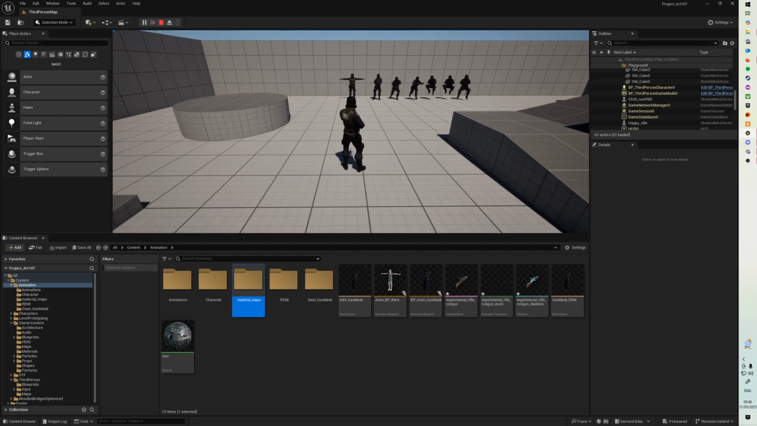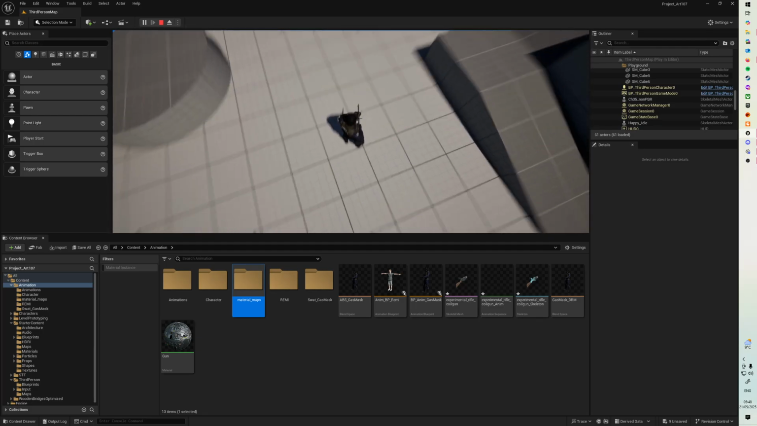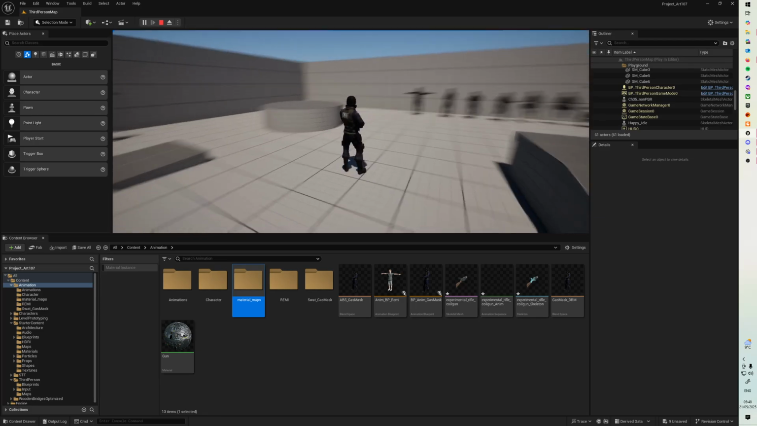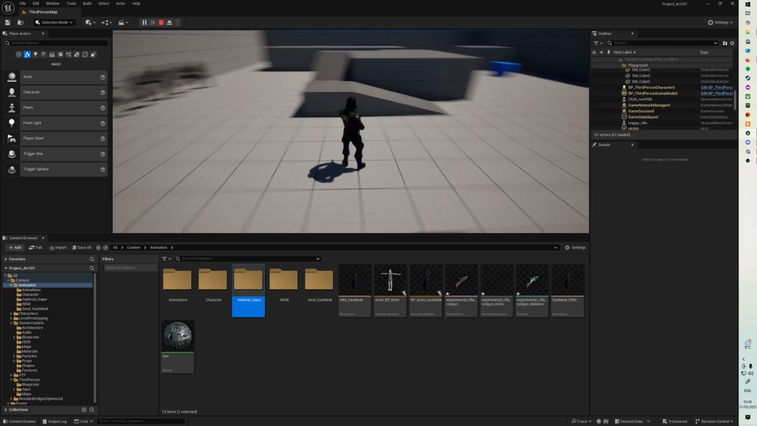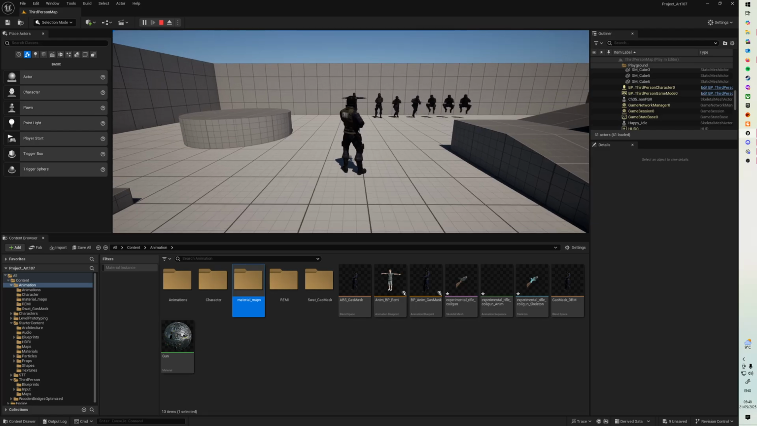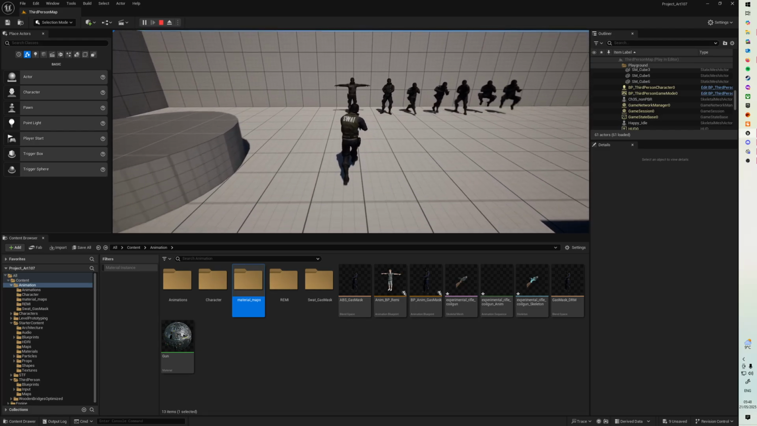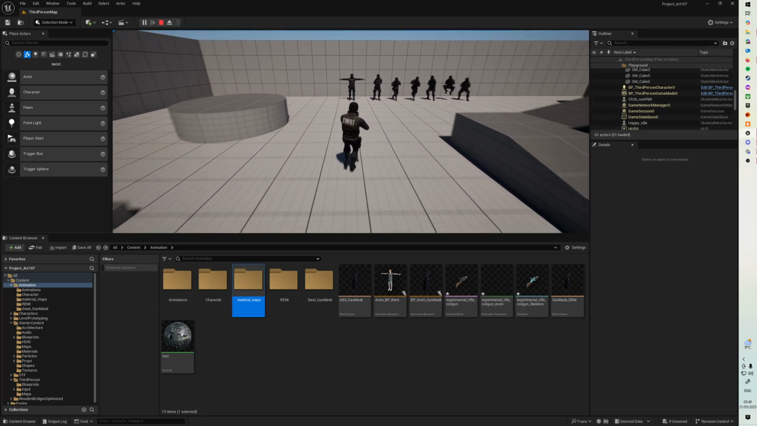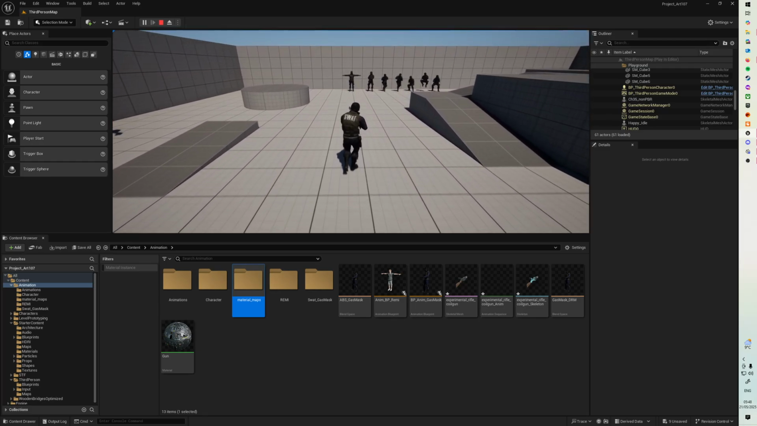I also have a weapon parented to the hand of the skeleton, just to make it look as if he's actually carrying a weapon. So start with basic directions. We got walk forward and backward, and then we got run forward and run backwards.